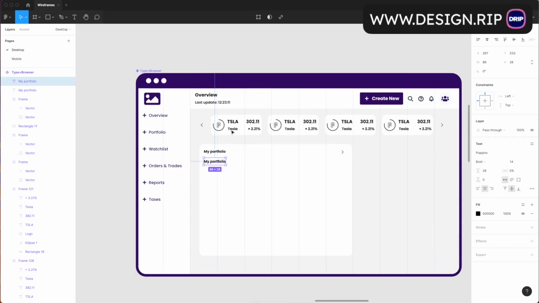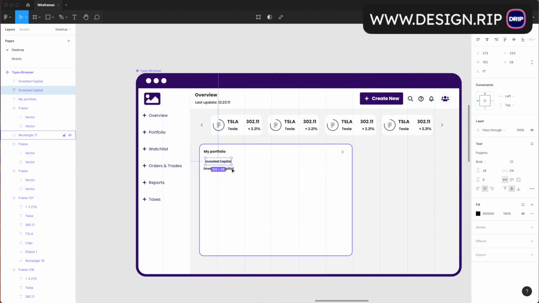Again, it will be an indicator including two text fields. The first text will be smaller and it will contain a description of the number below. An important indicator is definitely invested capital. That means all funds that a user has if he or she sells all positions immediately. So below we will put a little bit bigger text showing a random number in dollars.